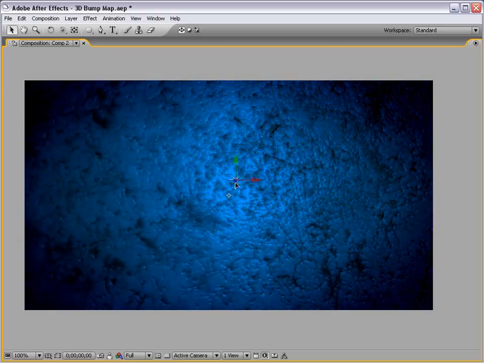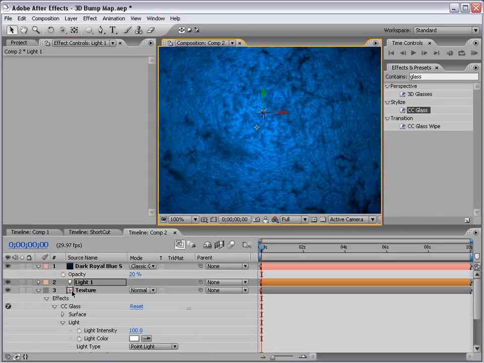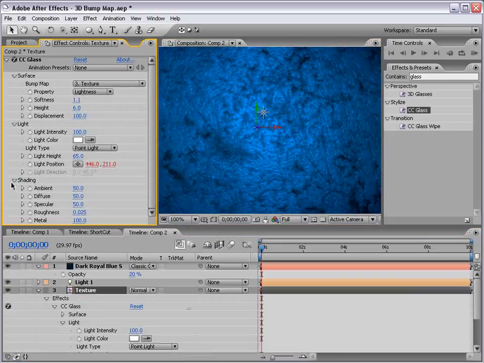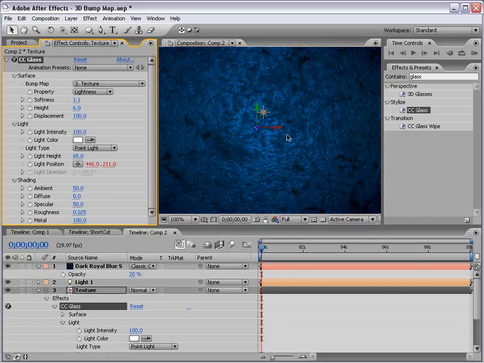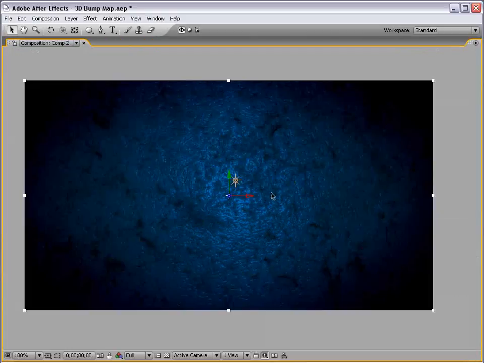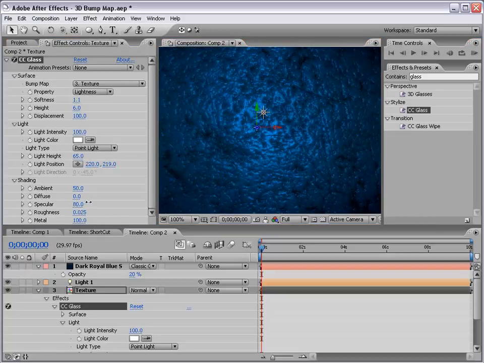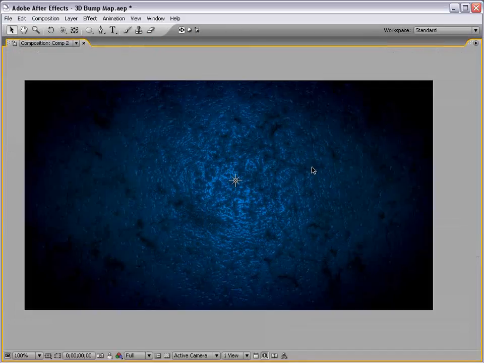Now, the other thing we can do is go to the texture and play with the shading options of the glass filter. So we can turn, say, the diffuse down, and that makes it look a little bit wetter, maybe a little bit shinier, and maybe increase the specular. And that looks pretty cool.